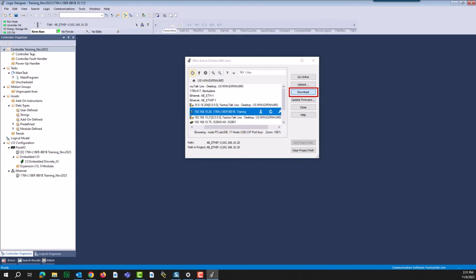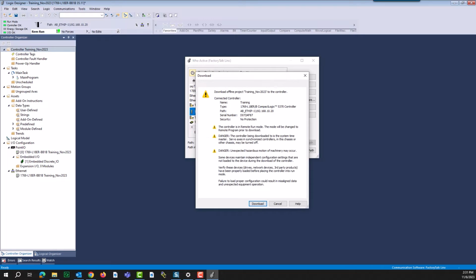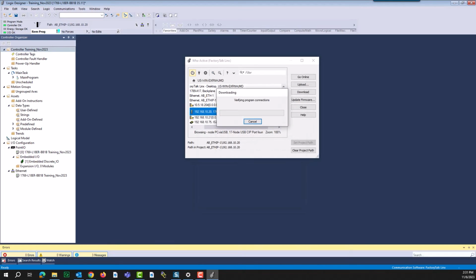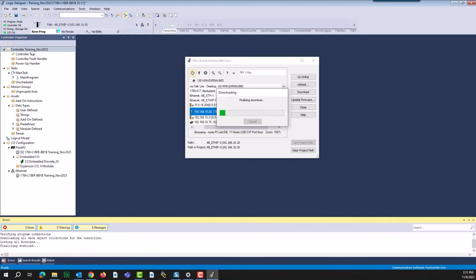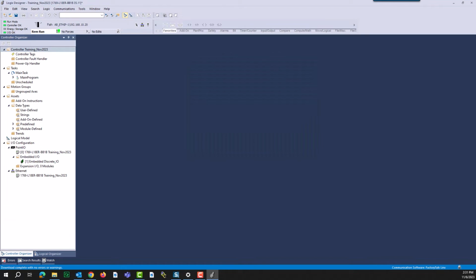Next, click the Download button. A warnings box will display. Click the Download button again. Then click the Yes button to change the controller mode back to Remote Run. You should now be online and the I/O OK light should show green. Click on the Remote Run setting and select Go Offline in the drop-down list.